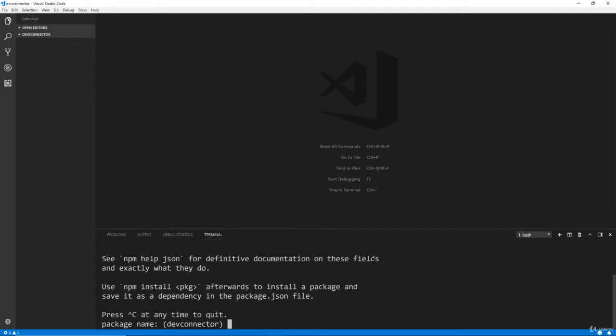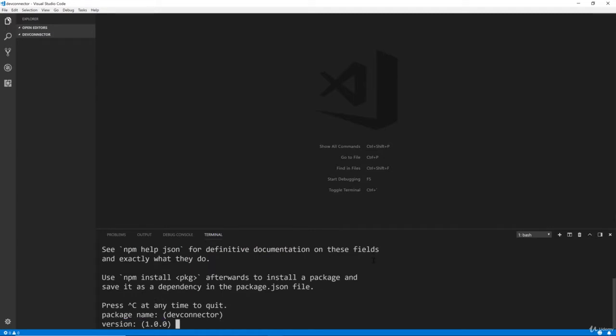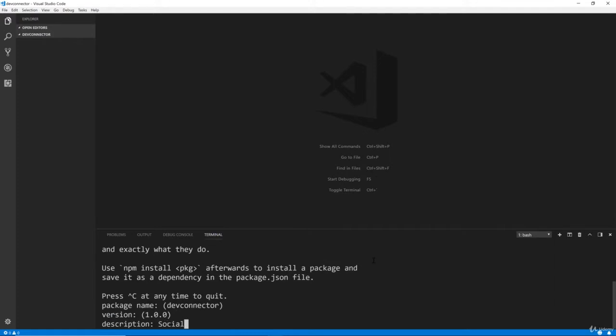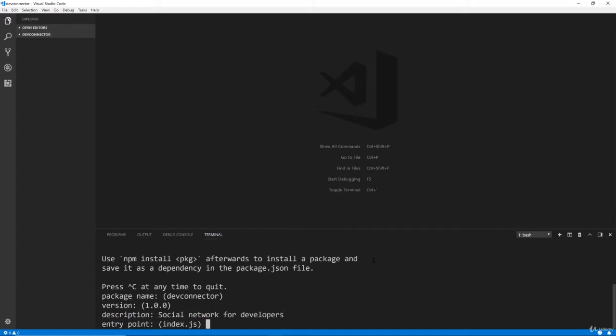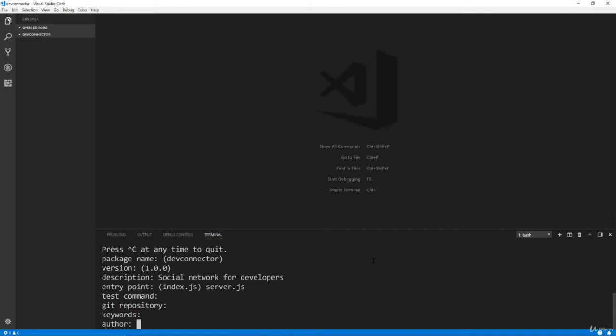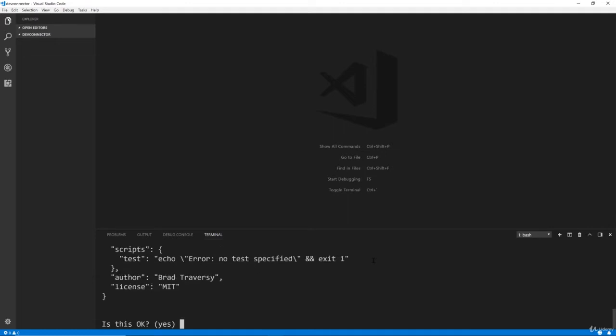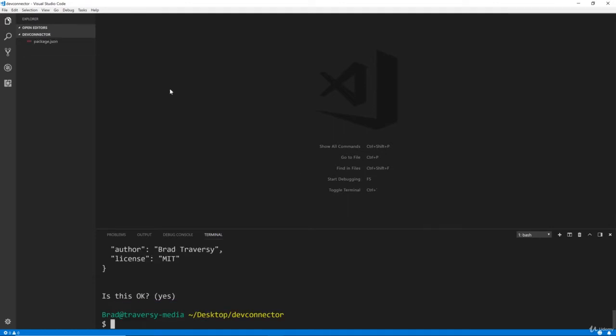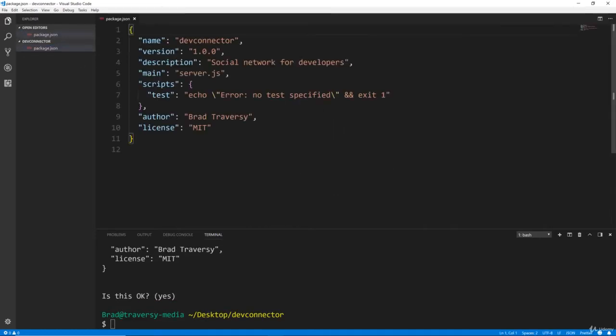It'll ask the package name, the version, that's fine. Description, we'll say social network for developers. And the entry point, I'm going to use server.js. Anytime I build a full stack app, I usually like to use server.js as the entry point. We'll go through all this. You could put your own name if you want, and I'll say MIT for the license, and that will create a package.json file, which is just a manifest, has all that information.